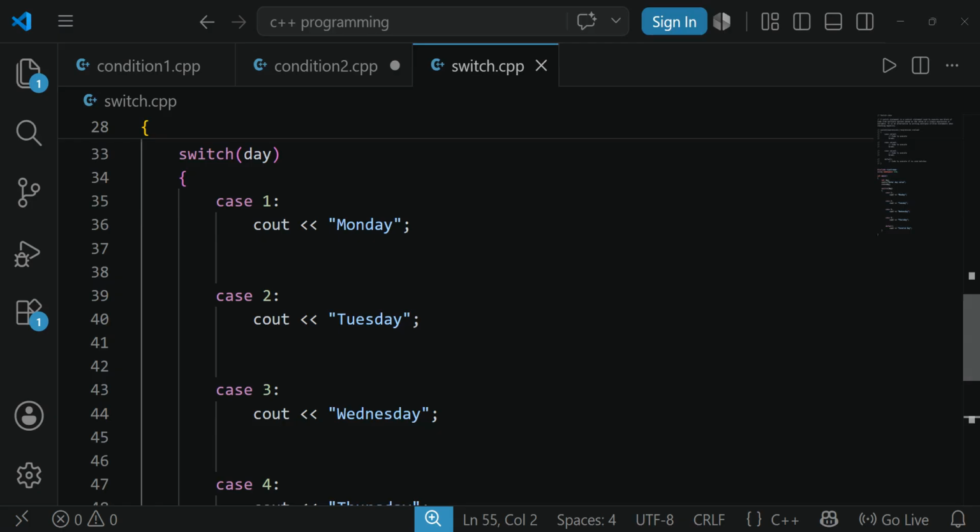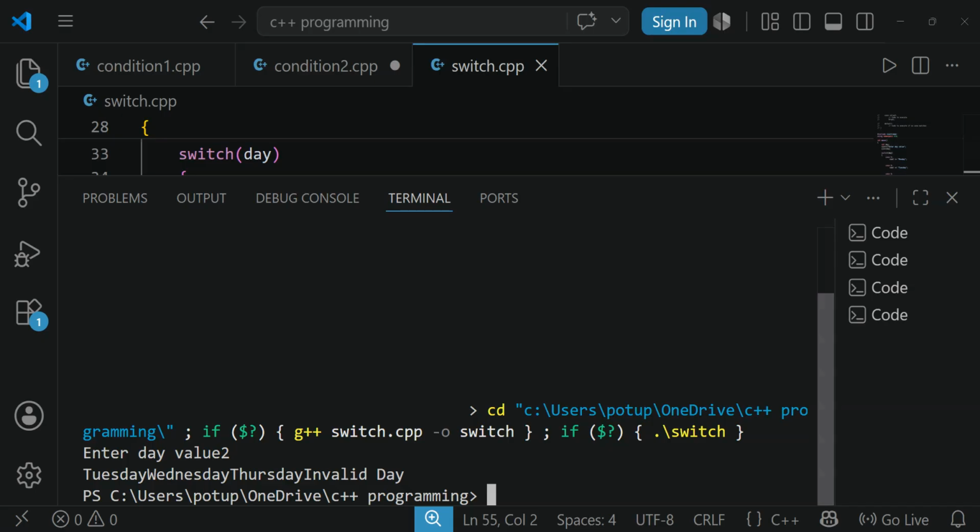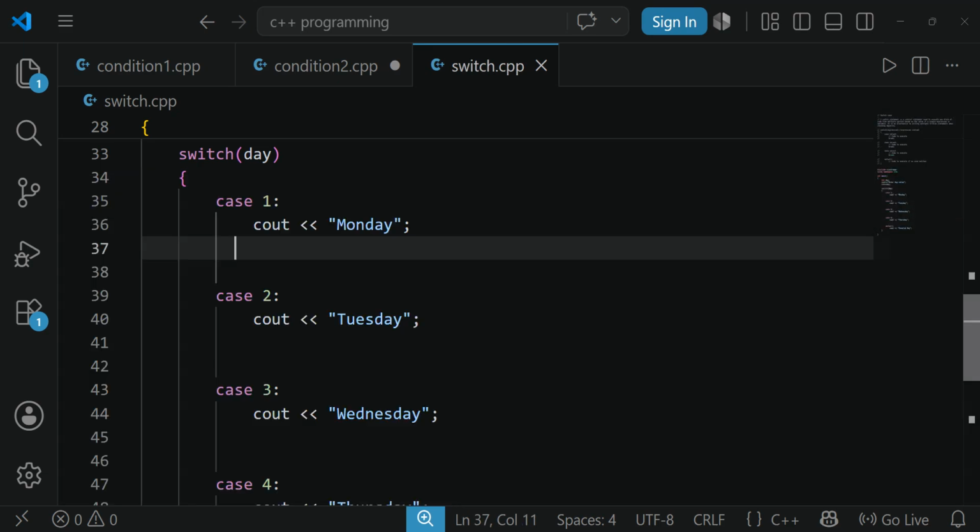Okay. For suppose if I have entered 2, the Monday will not come. From second case, it will consider as everything is true and it will execute the entire code. Okay, this is one of the situations in the switch case.